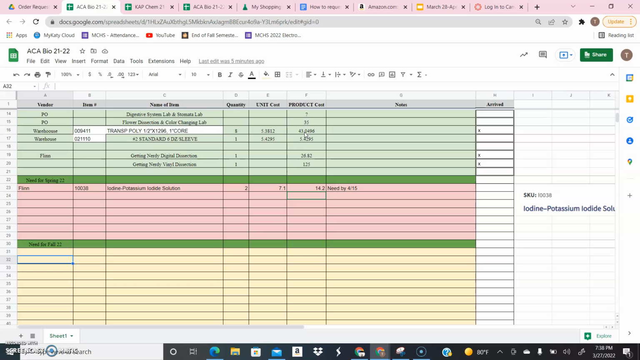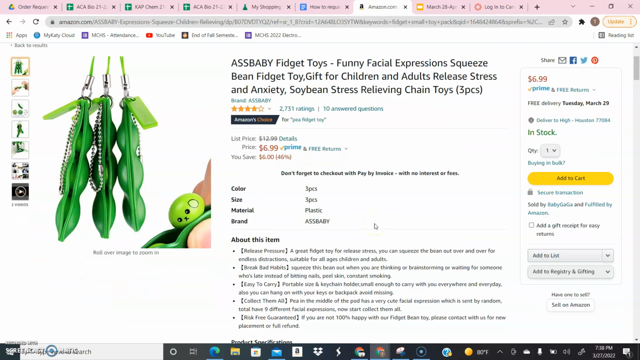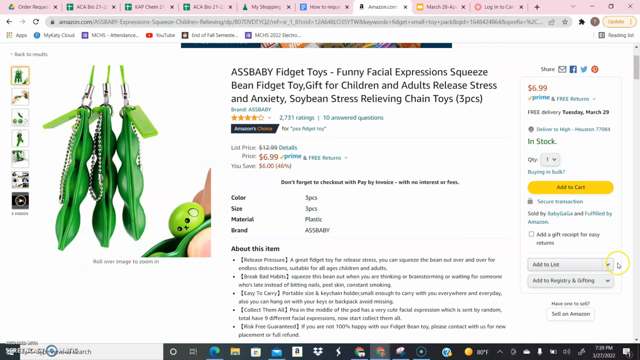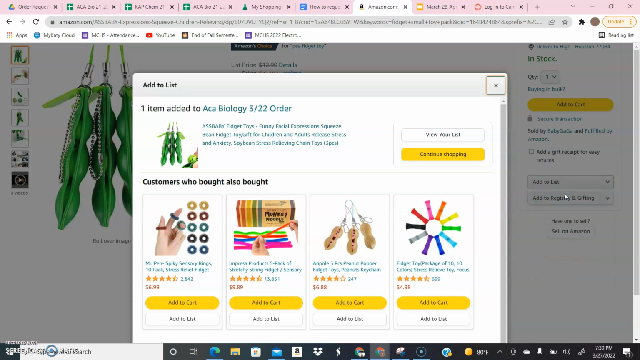Okay, then we also have, let's see what else. Oh, Amazon. Okay, so if you try to buy something at all those other places and you can't find it or it's super expensive, here's how you do the Amazon order. So on the Amazon order, when you go in and you find something you need, so for example, I've already created a list. So I'm going to go in, say add to list. I already created a list as an example, but you can just go create a list. I created a list and labeled it my Acabiology 322 order.